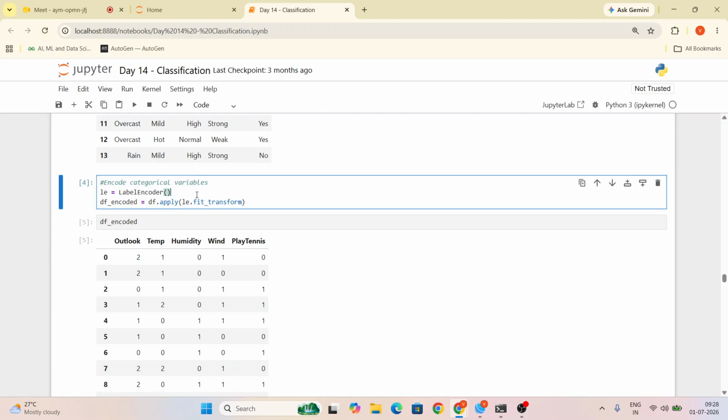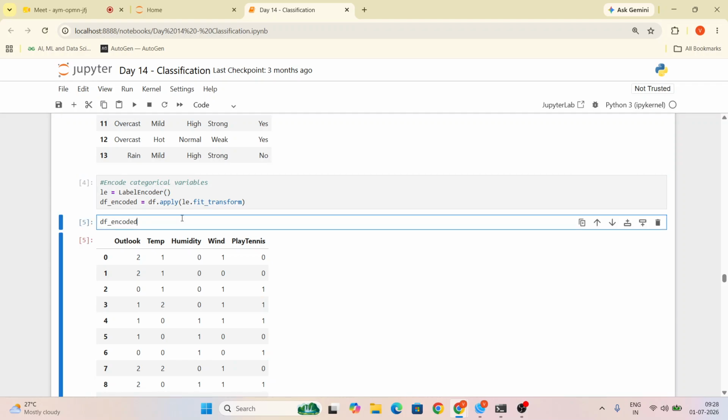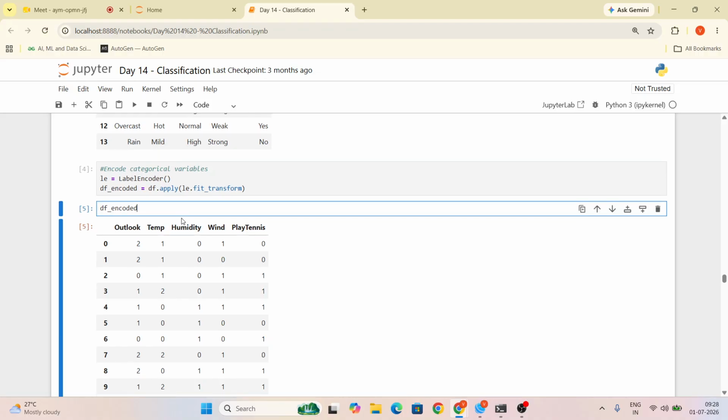So it automatically arranges as a label encoder. Have you got this point? We are not supposed to take that headache. At the end of the day, we are going to convert this encoder again into rain, sunny, mild.